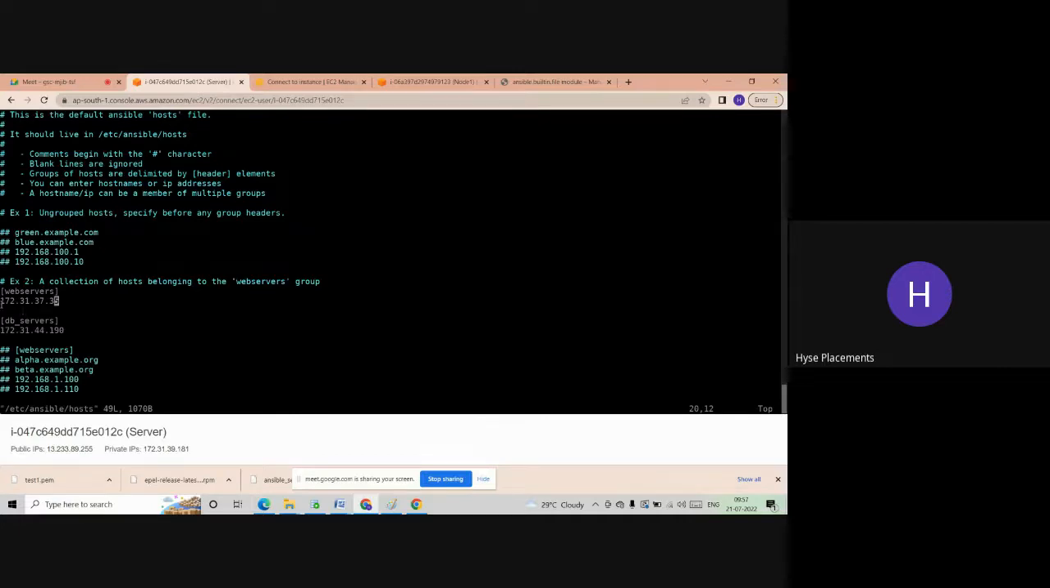So here, web servers 172.3.1.3.7.3.5. DB servers 172.3.1.4.4.1.9.0. This is node 1 and this is node 2. So I am segregating these two into two different kinds of servers. One is web server and the second one is database server. If I mention host web servers, then only this will be taken. If I mention DB servers, then only this will be taken. So that is the reason I have mentioned all, so that every time these two nodes will be selected for any task.